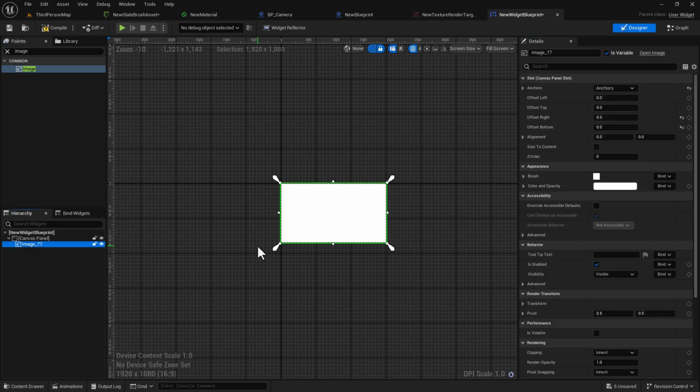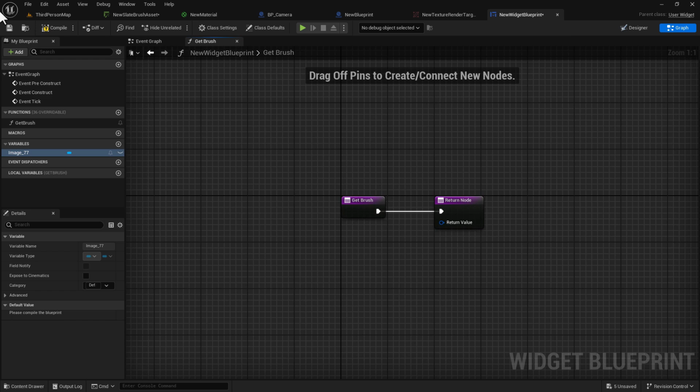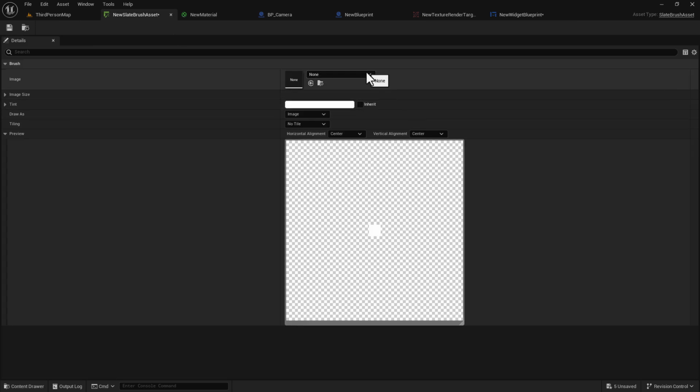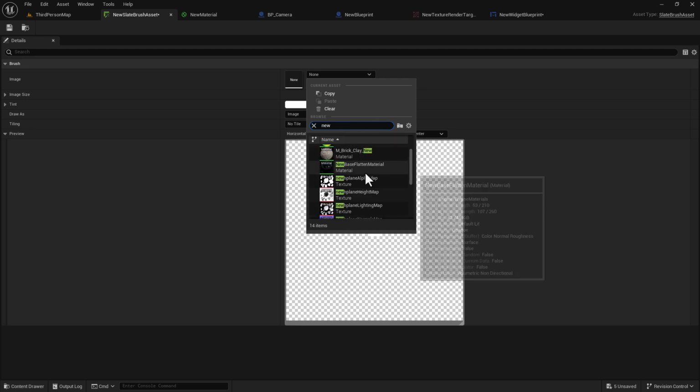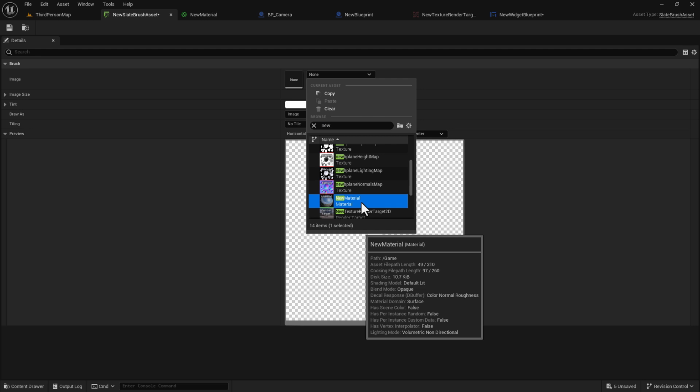And you'll see over here is our brush. So now if I click here on bind, create binding, we can create a brush, but we're going to have a problem. So let's go back to our slate brush here. And look what happens if I bring that new material in that has our render on it here.